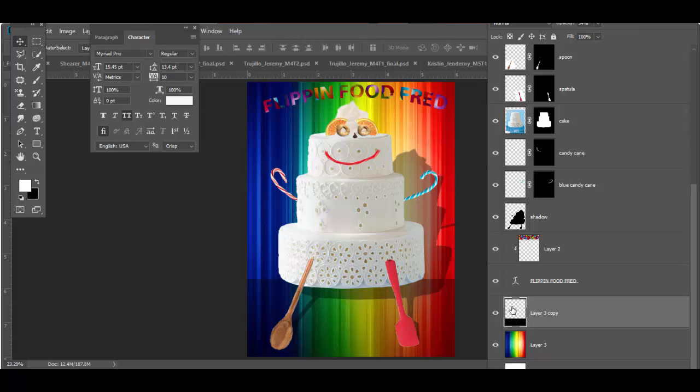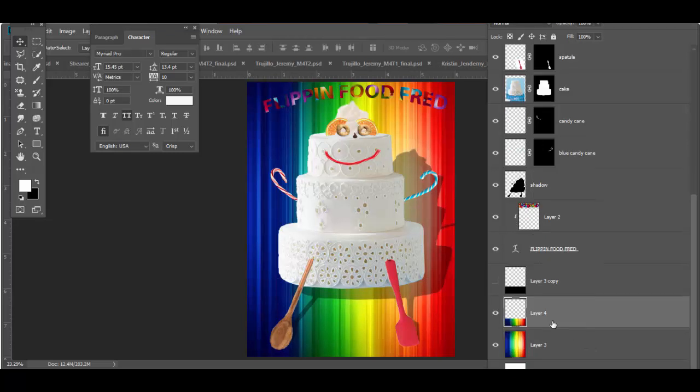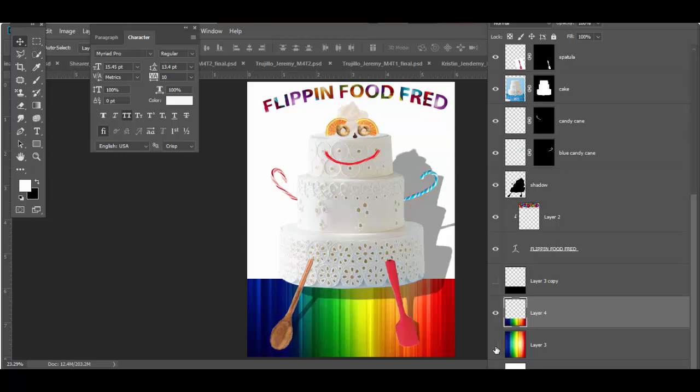Let me try something. Let me show you something else. I'm going to control click on the thumbnail here, and that puts a selection around all opaque pixels on that layer. Then I'm going to hide it. Then I'm going to go to my background layer and hit Control J. That will copy what was in that selection to the layer above. So you now have that.